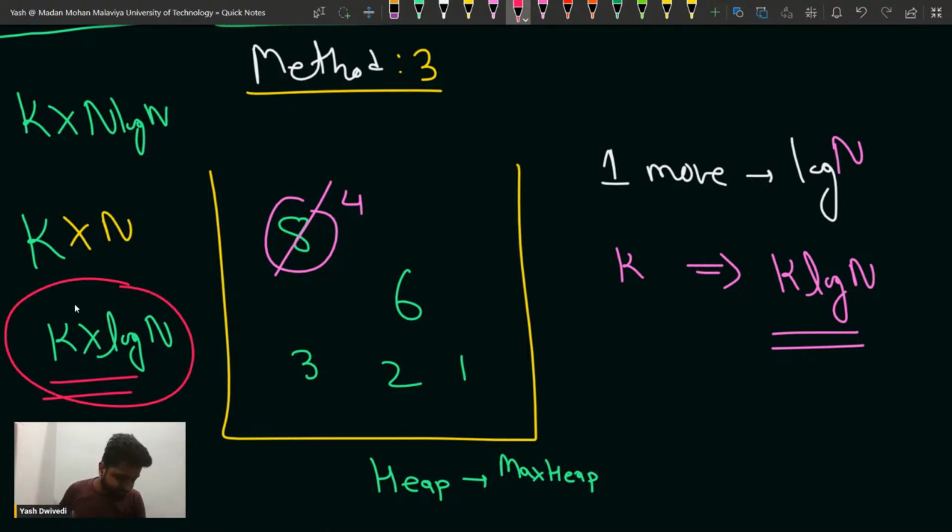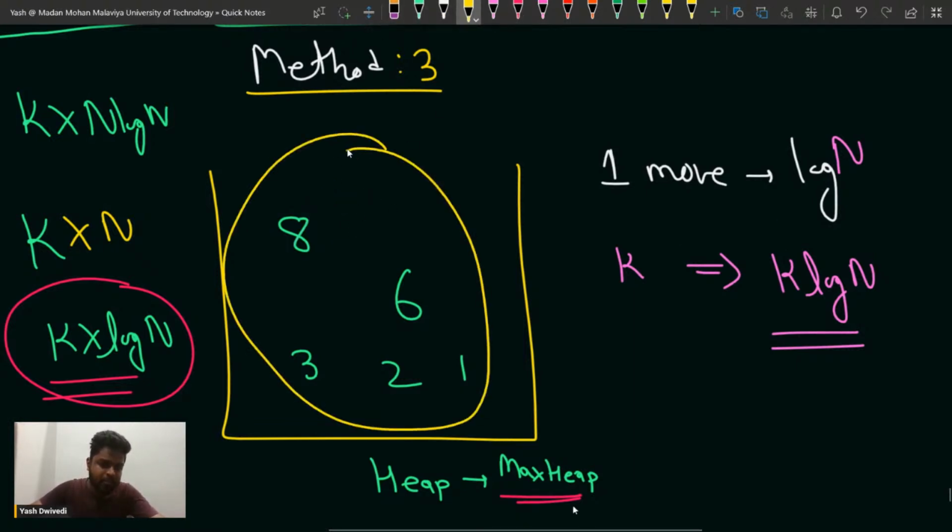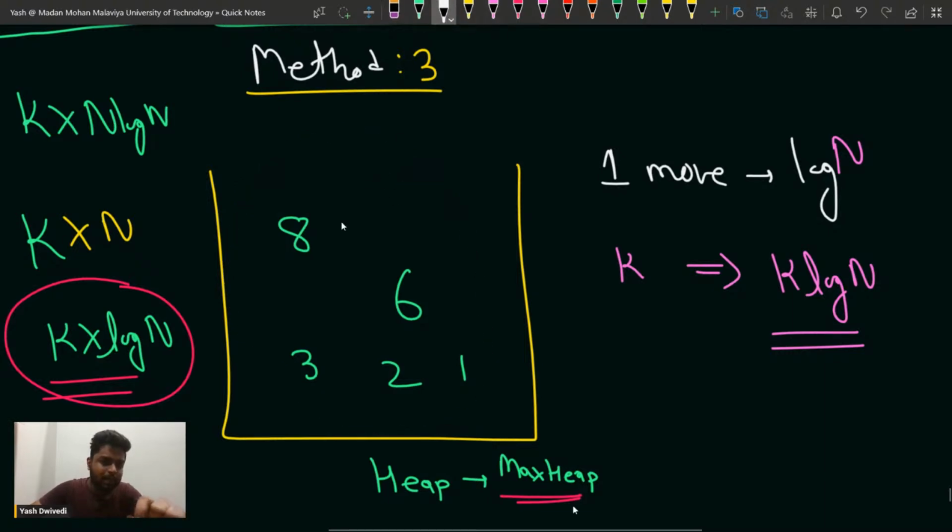Is this part clear? Please write clear or yes in the chat. So basically, having a max heap does what? If you have inserted these elements, suppose these are n elements, it will take log n time to keep the maximum element at the top.